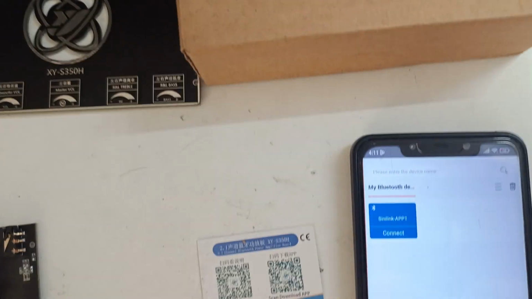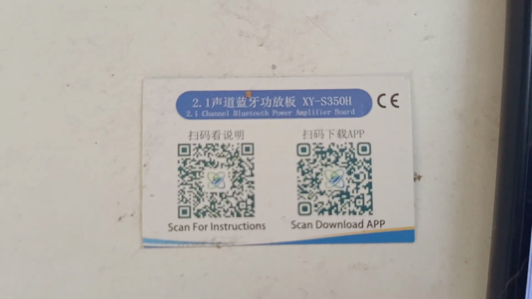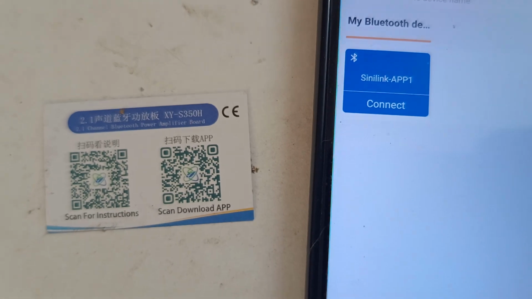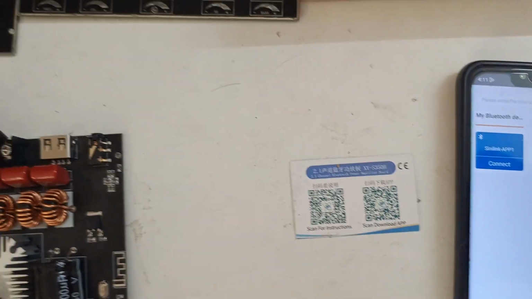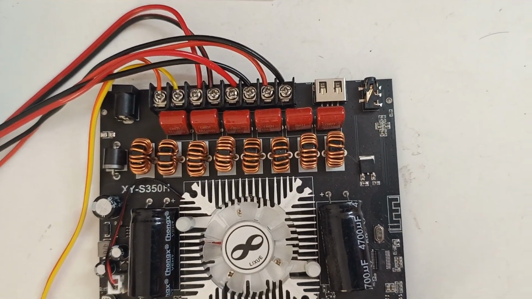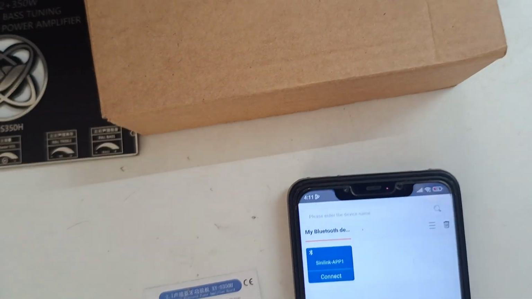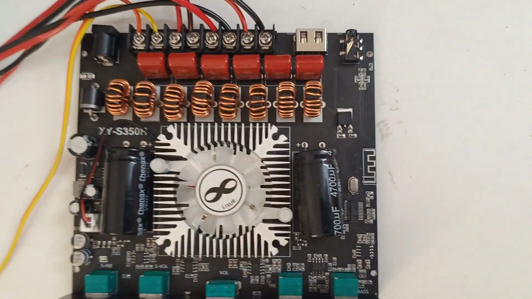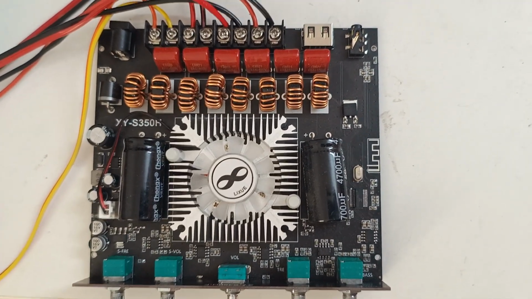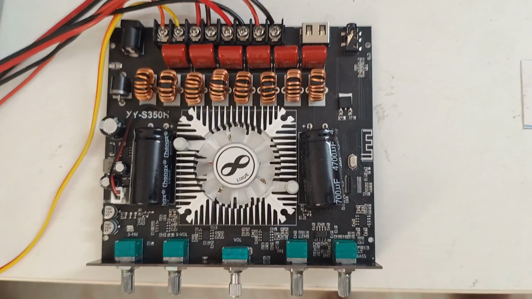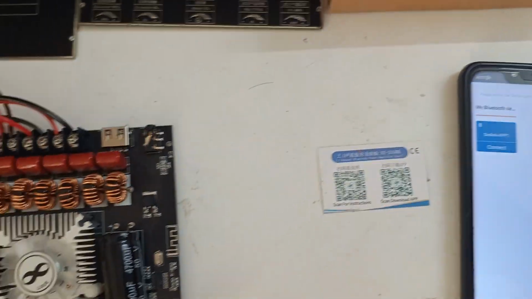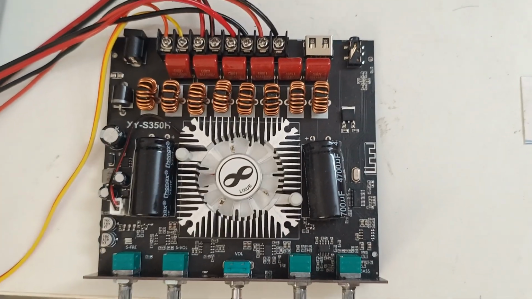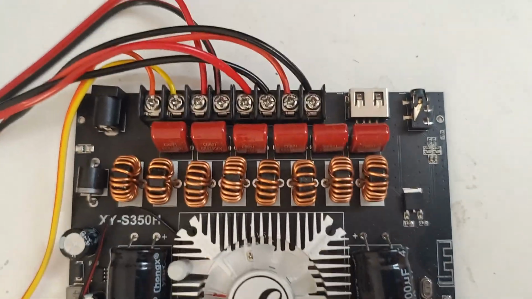So I have installed the Cine app by using this QR code. I am not using the default Bluetooth connection. I am using it through the app. Using this app, you can make a lot of changes to the settings. You can enable the equalizer, you can change the Wi-Fi and the Bluetooth name, etc. So these are the connections.